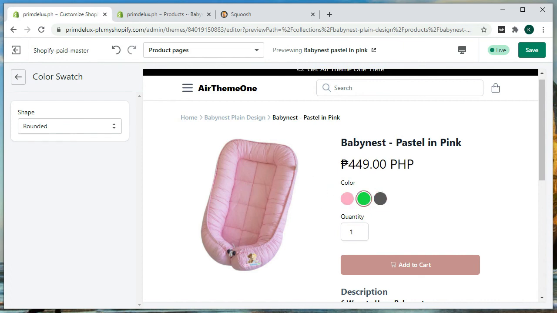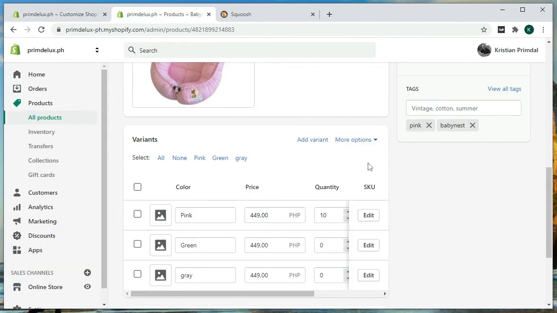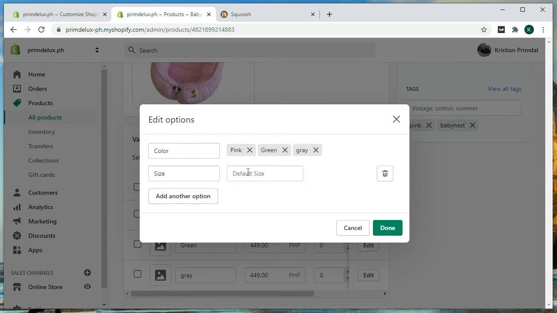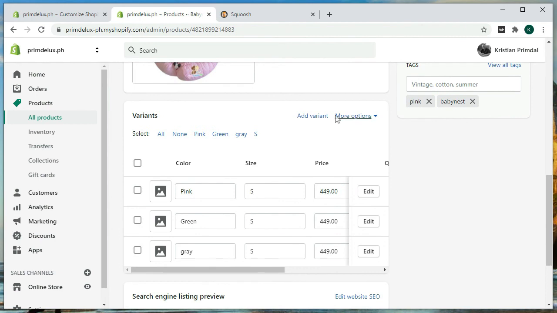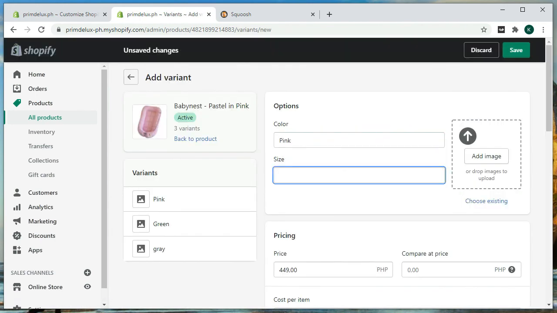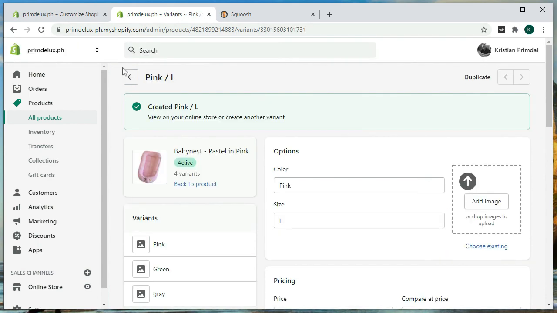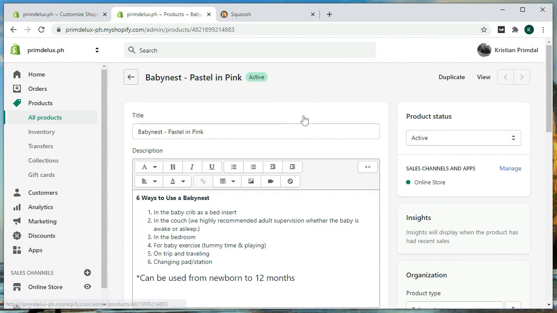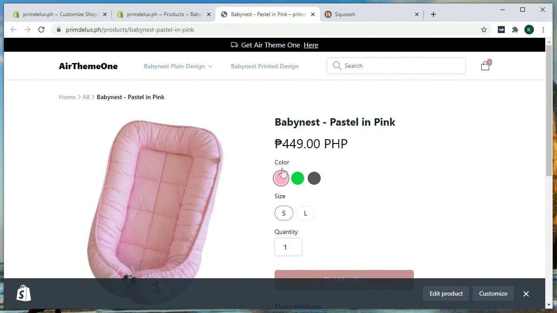Let's just quickly look at the swatches. So let's try to add another option. Let's try edit options. We're going to add, let's just call it size. Say the default one is small, save. And then we're going to add another variant, which let's just call pink. And it's large, click save. And then let's try to look at this product. Now you can see we have sizes down here and we have colors up here. So this is what I mean by swatches or buttons, that these are also going to show like this, but of course only with text.